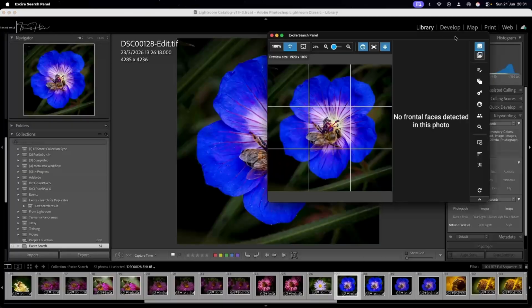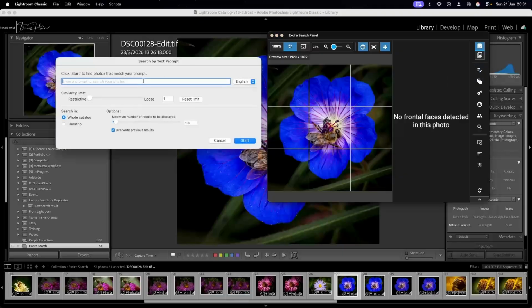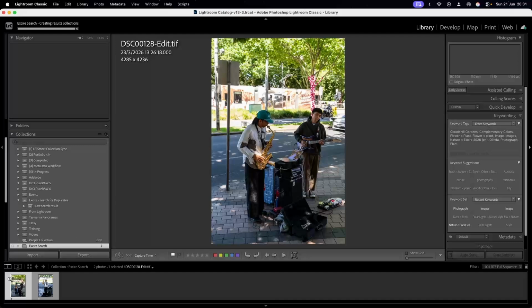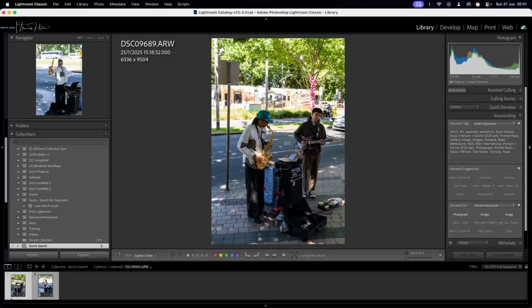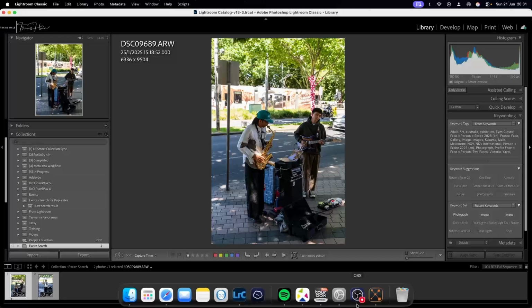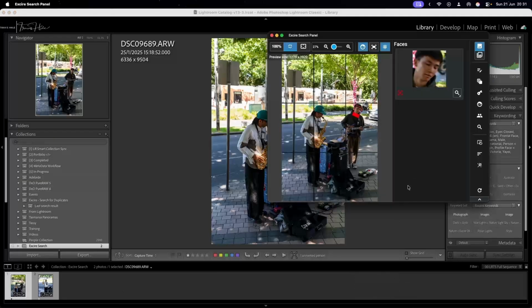Now, we can search for other things. For example, I could say busker playing saxophone, because maybe I don't remember all the keywords. Maybe I haven't assigned keywords to my photos yet, so I can use text prompts. And I now see busker playing saxophone. Now, this is good because this is a very unique photo, and it's not going to get nearly as confused as if it were a bee on a flower or something like that.